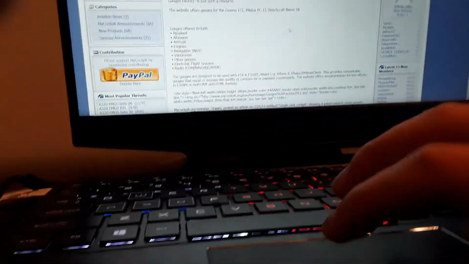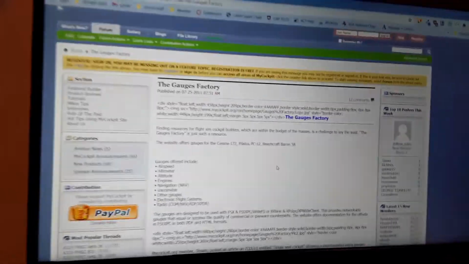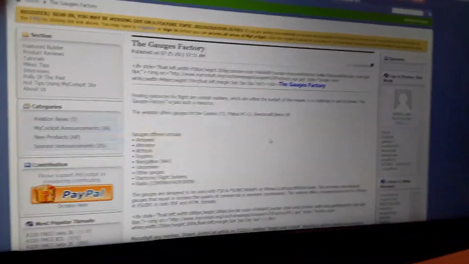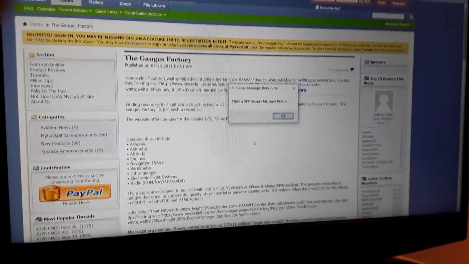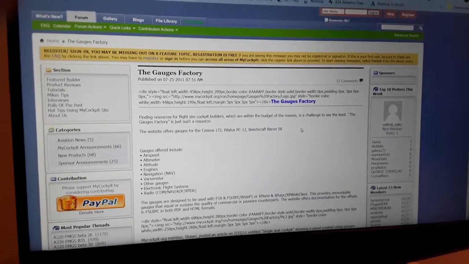I have Gauges Factory all pulled up here. This is a very old software meant for FSX. However, when you run FSUIPC 7, it works like a charm. So I'll post this website in the description, and you can check it out.